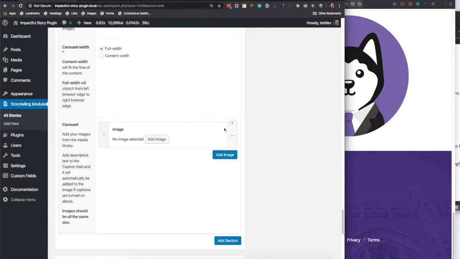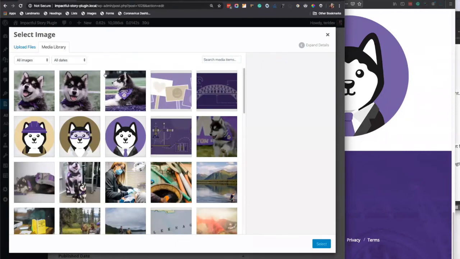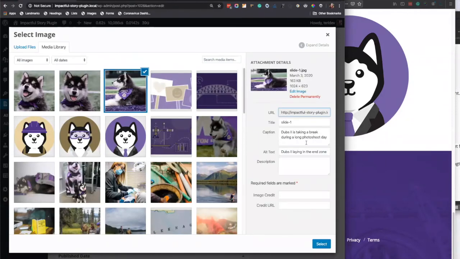So we're going to add a couple images here. And again, we've got a caption already filled in here and alt text, and it's going to use this for the HTML.